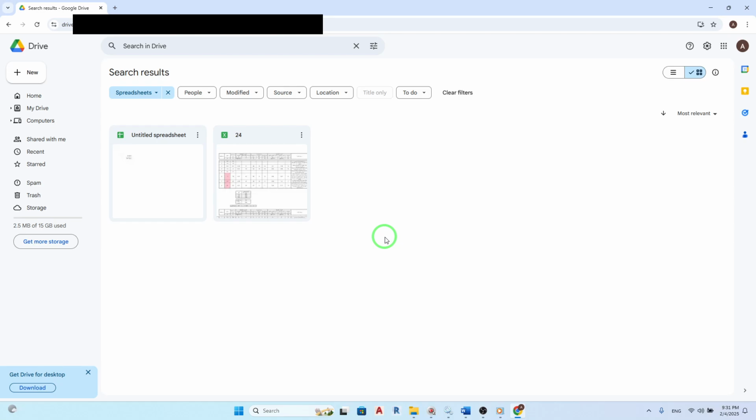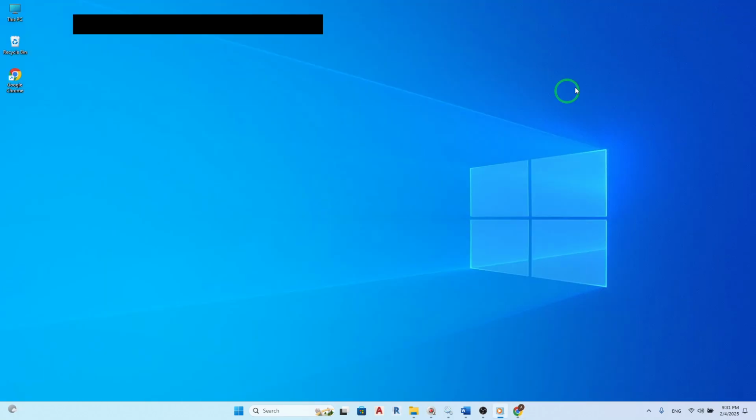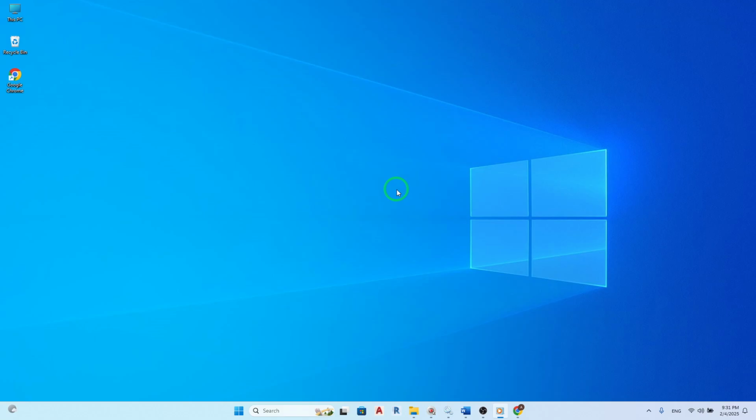And that's it. You've successfully learned how to search for spreadsheets in Google Drive on your PC using the new update features. Happy searching!